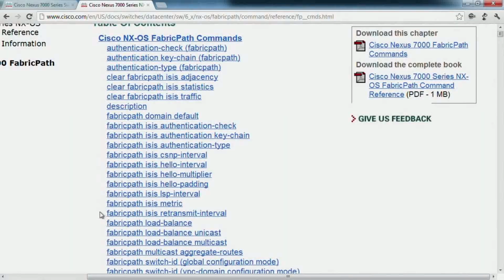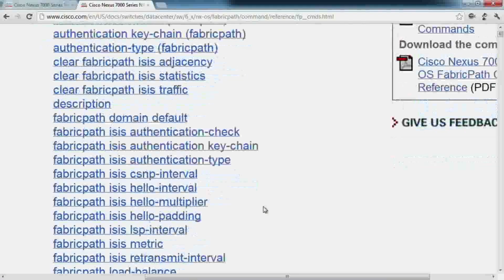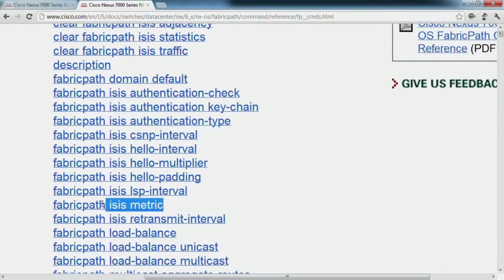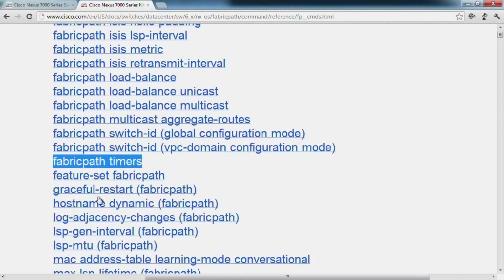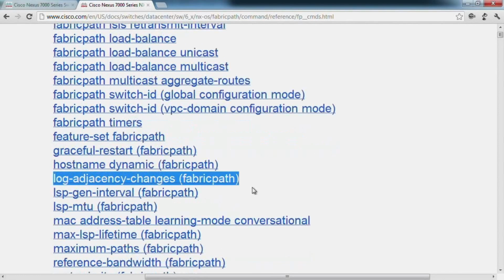Most of these are going to be self-explanatory once you look through this. So we could do authentication. What's the keychain? What's the type? What's the ISIS metric at the link level? What are the timers? Are we generating a log message when ISIS adjacency goes up or down?